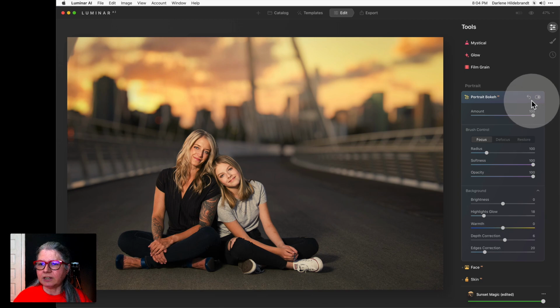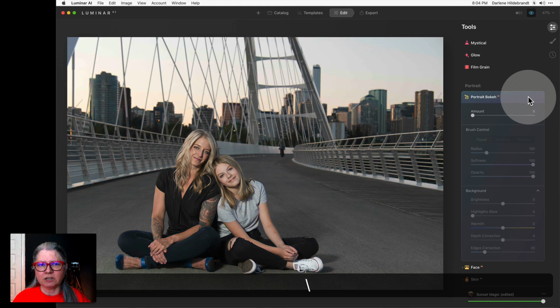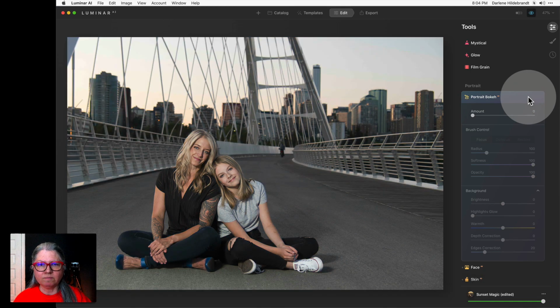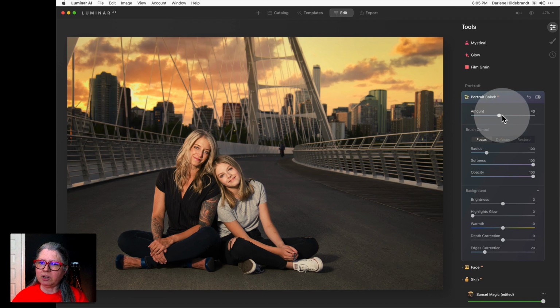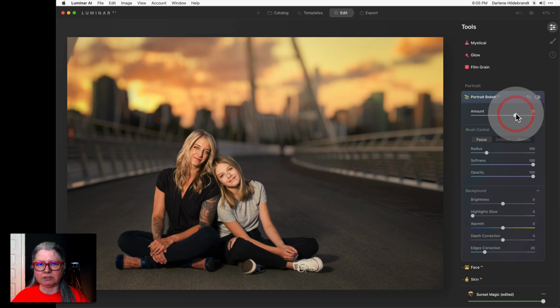So I'm going to reset this tool because I've already applied it, and then I'm just going to show you how to use it. The original image, once again, was much cooler and the sky was pretty plain. So I've already done some general enhancements to the image. Now I want to blur out the background. The first thing you'll see is the amount slider, and that's going to obviously control the amount of blur. I'm going to bring it up most of the way. Let's go to about 70.